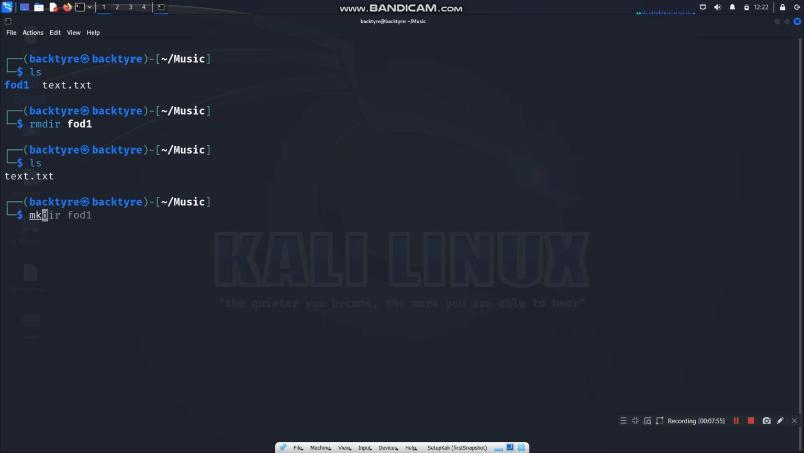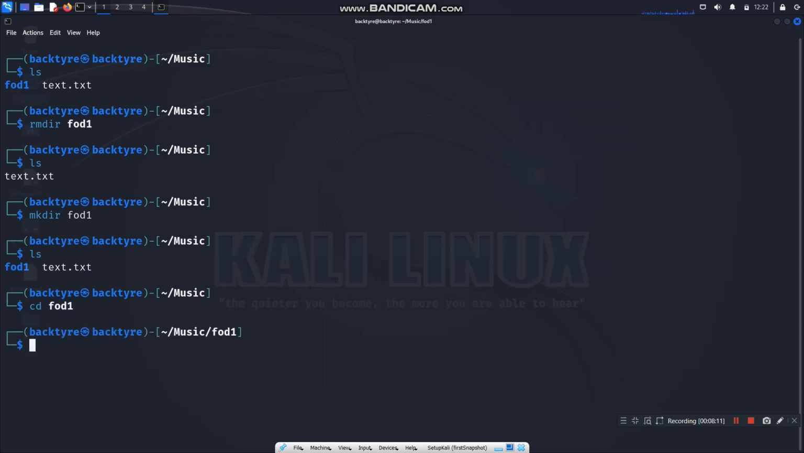Let's create the folder again to show you something. Okay, so we hit enter. Now we have created a folder. Let's use the ls to see. Okay, the folder is there. All right. Now what I want you to see is, let's go to the folder and create another folder there. Let's use ls to see if there's nothing inside.